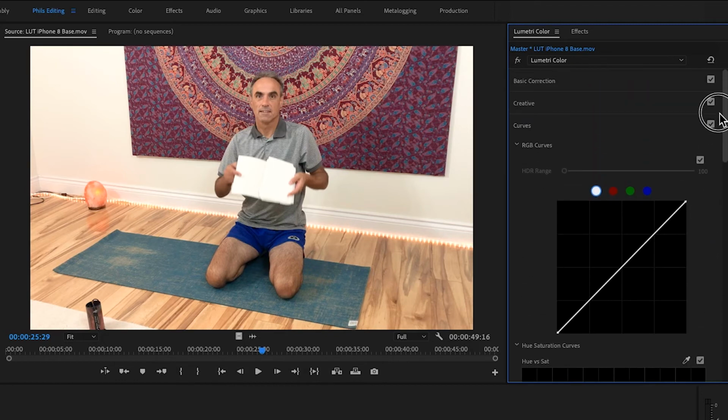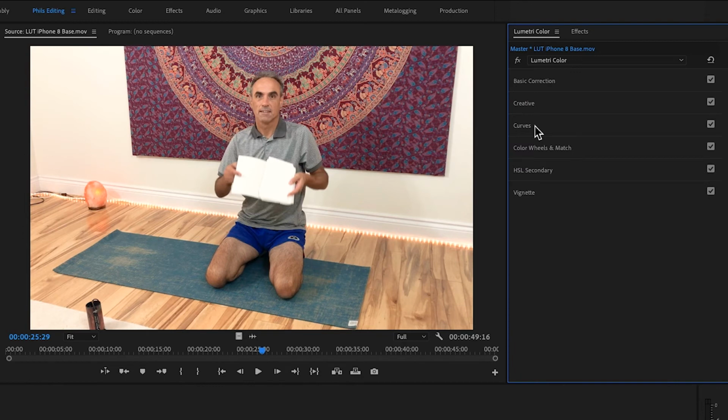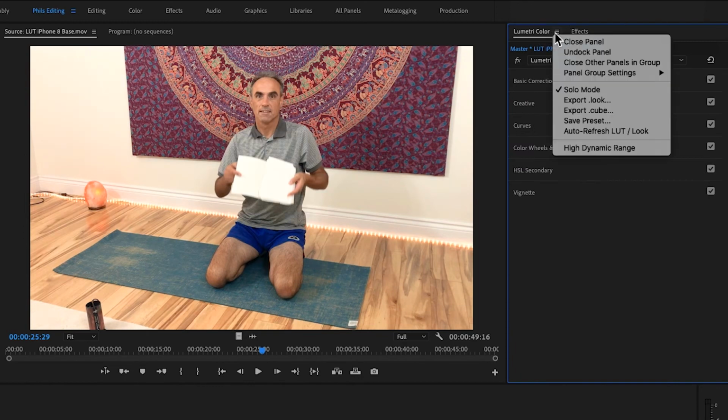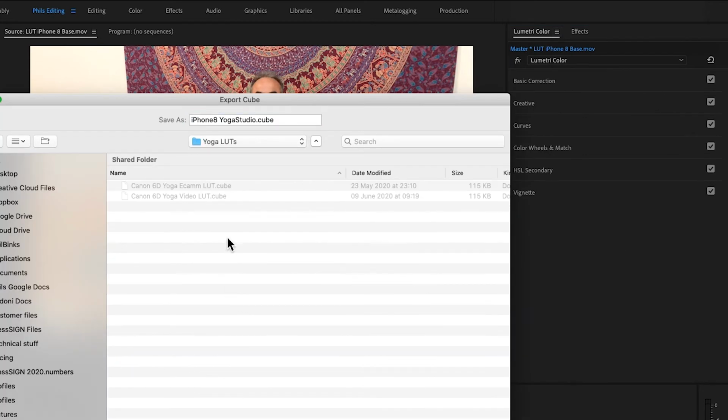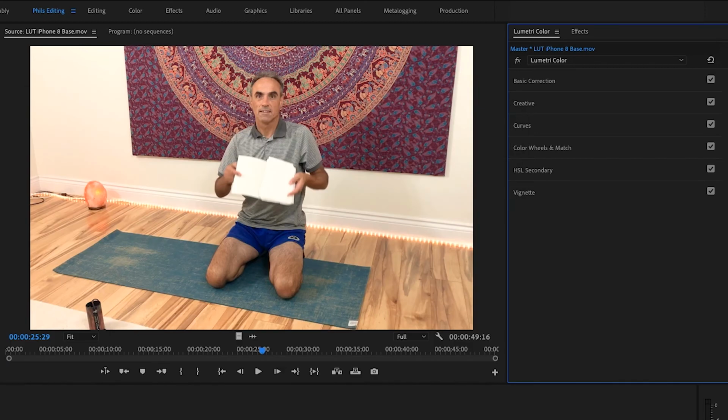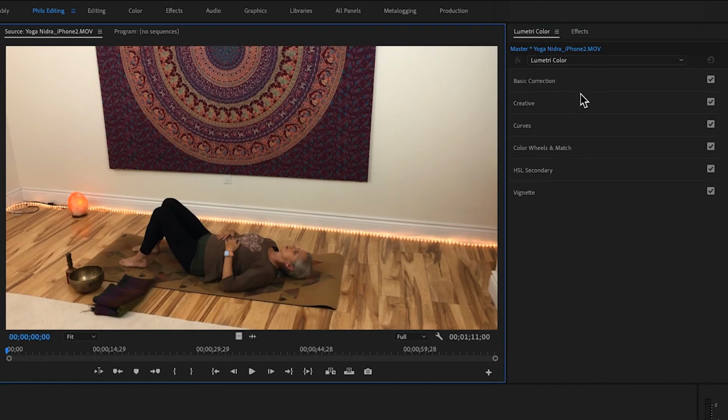So I'm happy with those corrections that I've made, and now what I would do is go to the top and I can export what they call a cube file, and the cube file is actually a LUT, a lookup table file. So I've chosen a folder in which to put my LUT, I've named it, and I will simply hit the save button. So now I have a saved LUT that I can now apply to any other footage that's taken and shot in the same colour environment.